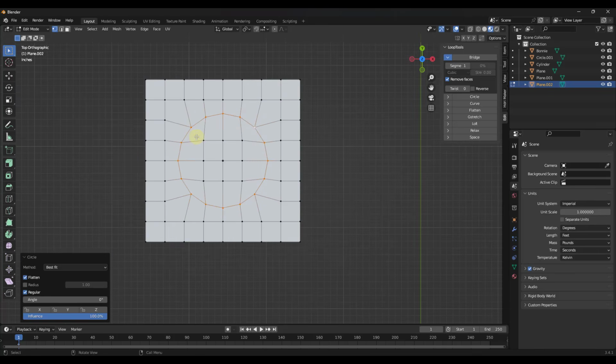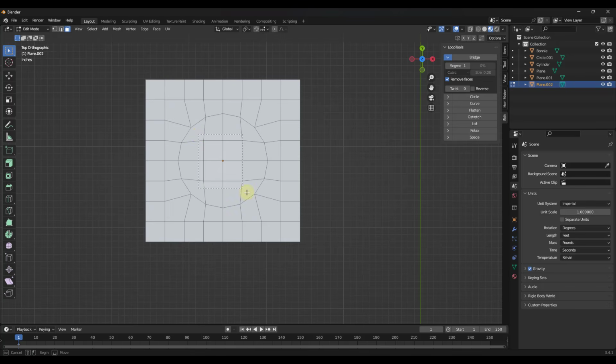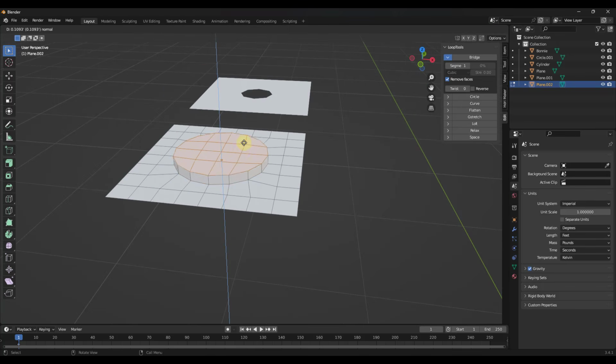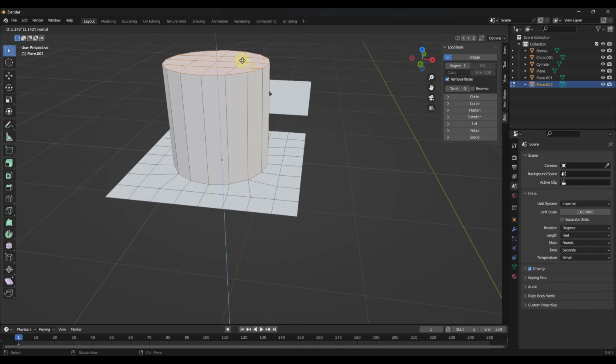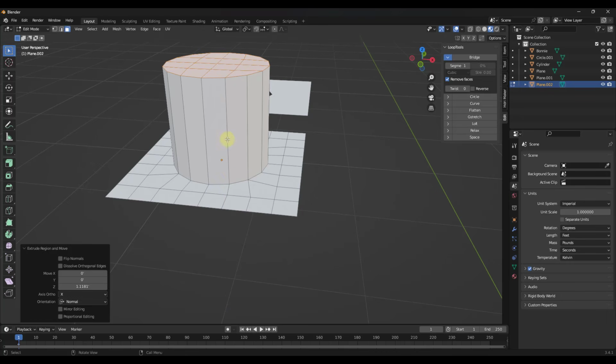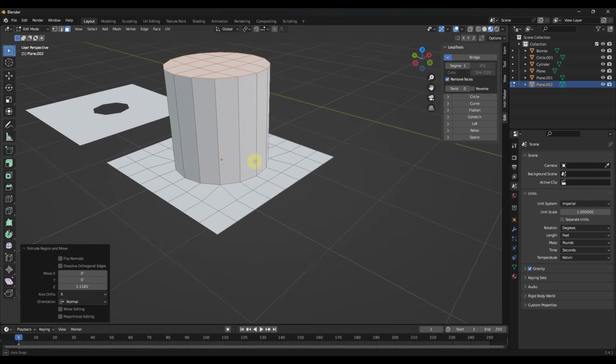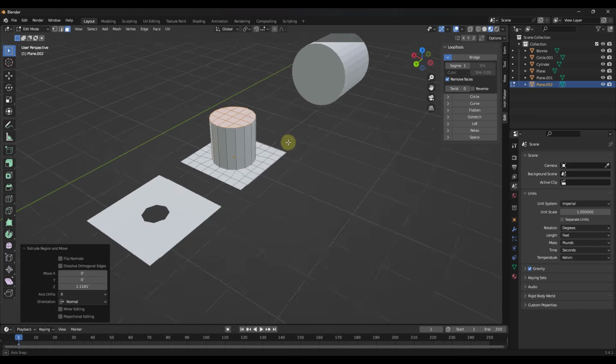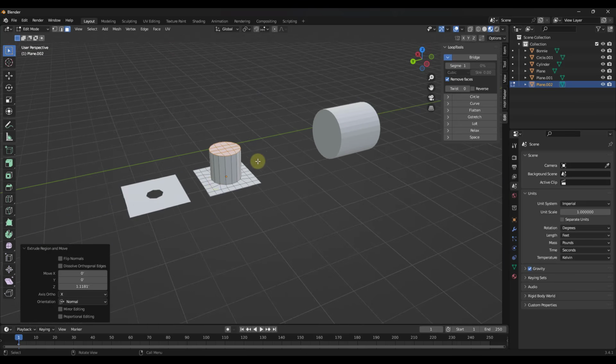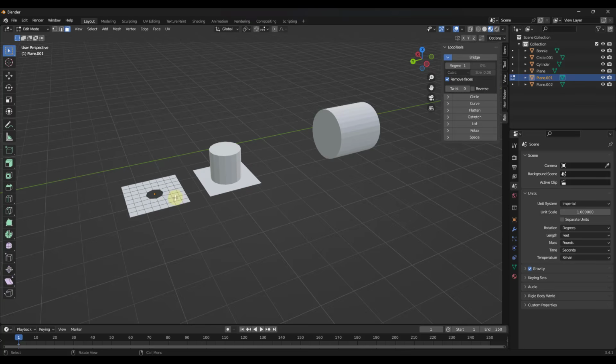So then say you wanted to, I'm going to tap the 3 key to go into face select mode, but now you could extrude this up. So you can use this to create shapes like this that are circular coming off of a flat surface like this one. So note that there are a few different options in here for things that you can do with that function.